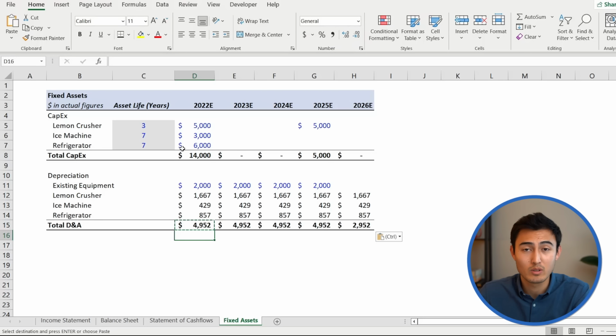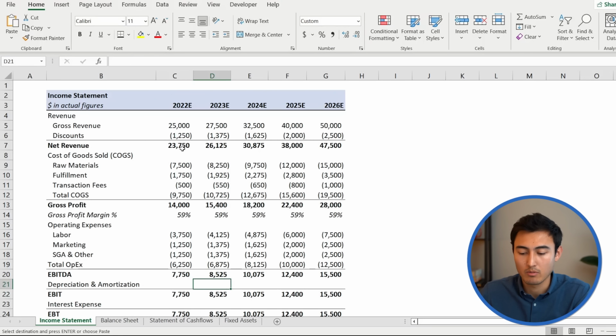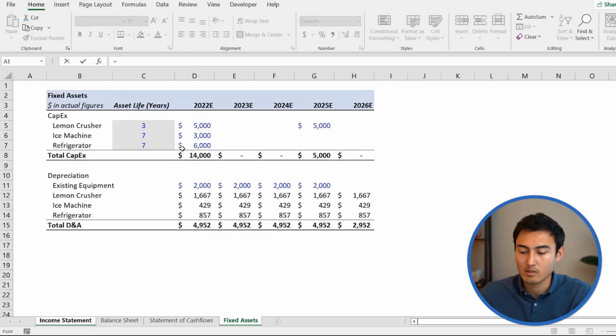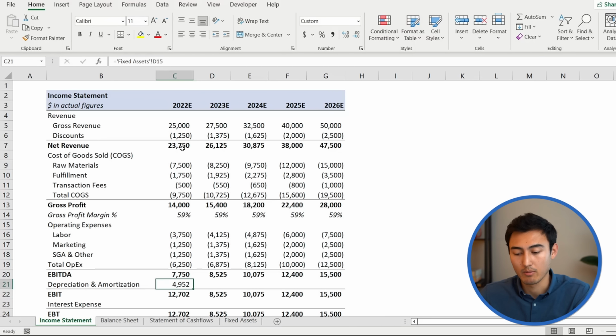So now that we have the total depreciation and amortization, we can already link that back to the income statement. So let's go ahead to the income statement, Control Page Up all the way here. And then for the first one, go to equals, Control Page Down to the last one, and we'll select the 2022 one, press Enter. From there, we should be able to drag it along.